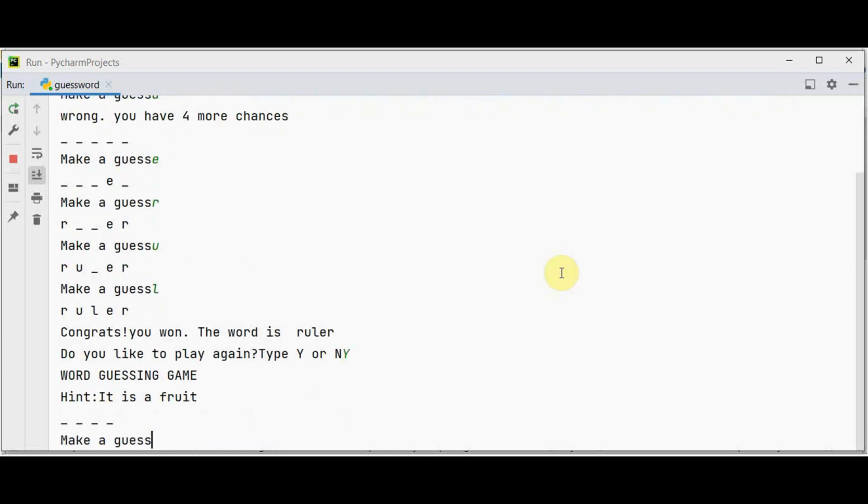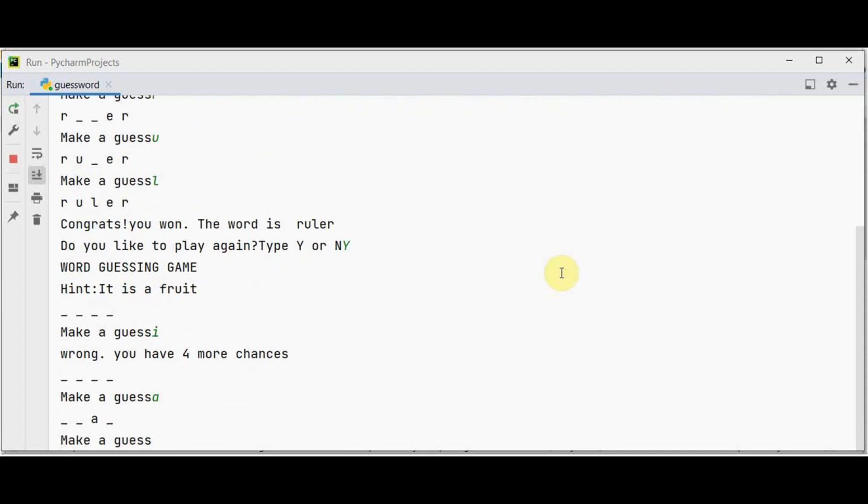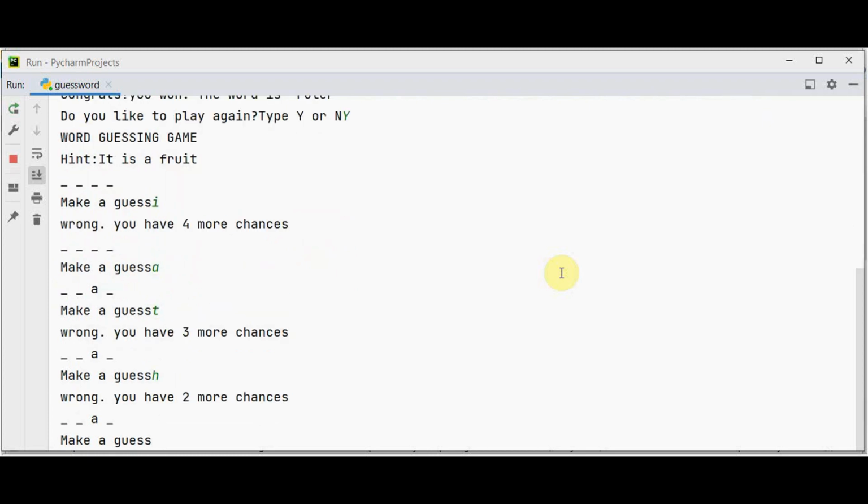So a new word will be given now, and the hint is it is a fruit. It is a 4-letter word. Let me start with I, is not present. Give A, is present. Let me give T, is not present. Let's check with some other character. H is not present. You have only 2 more chances.